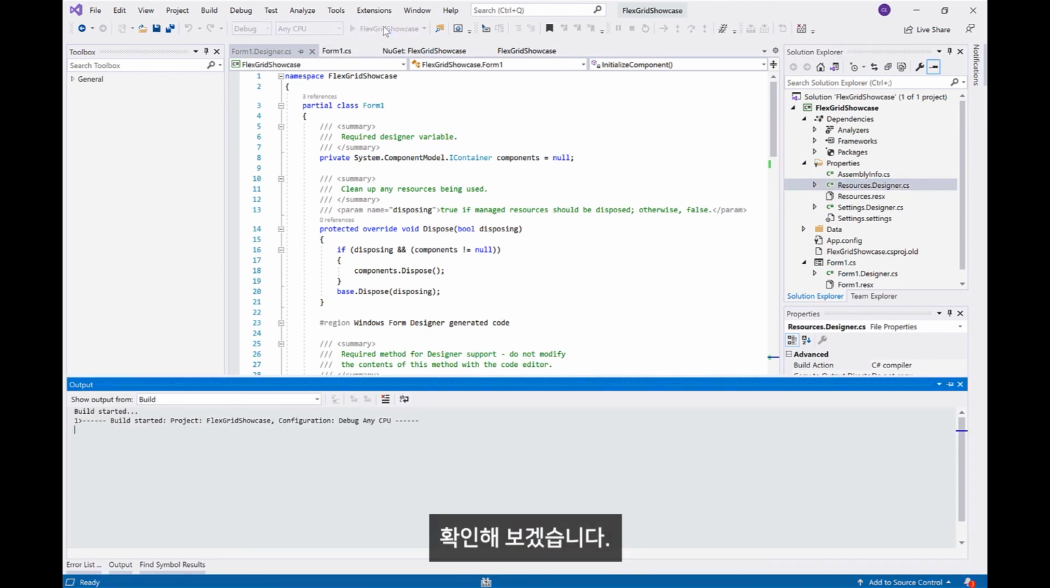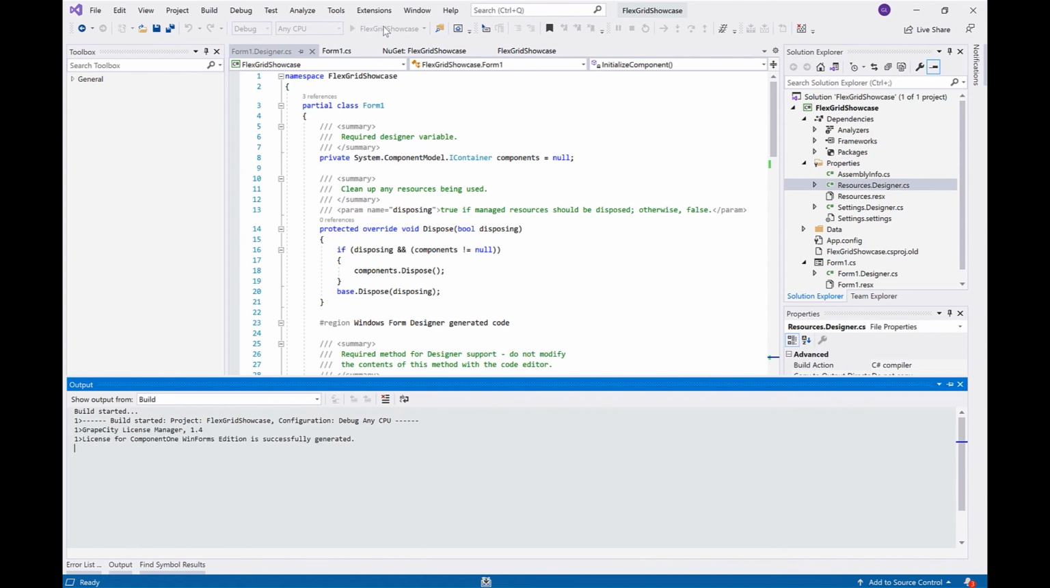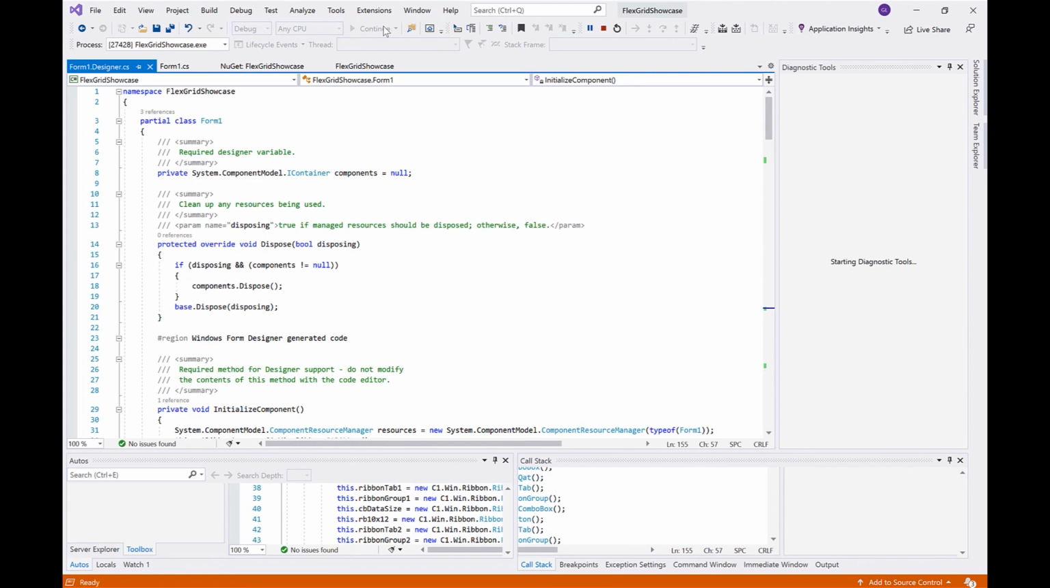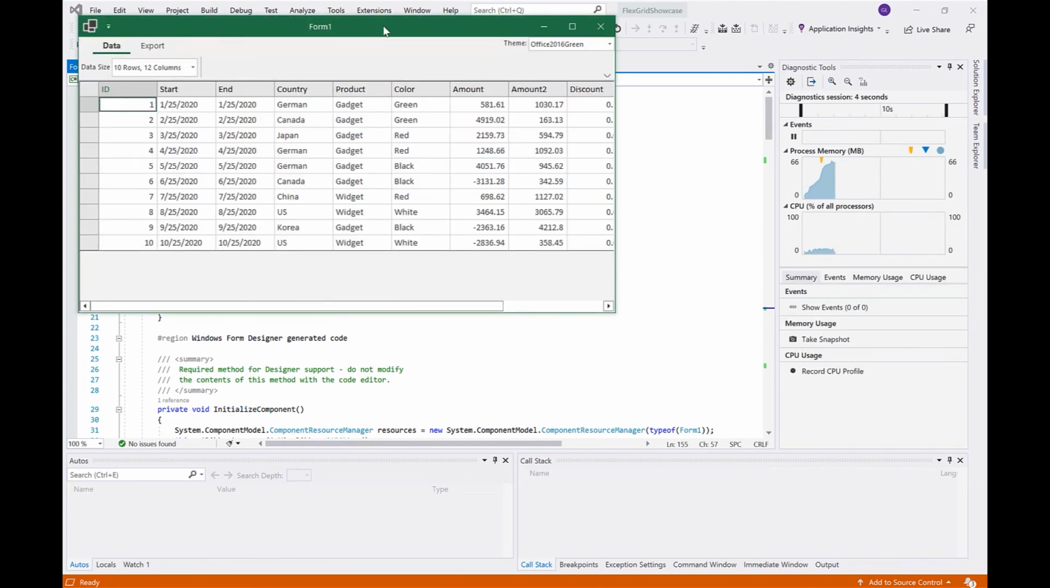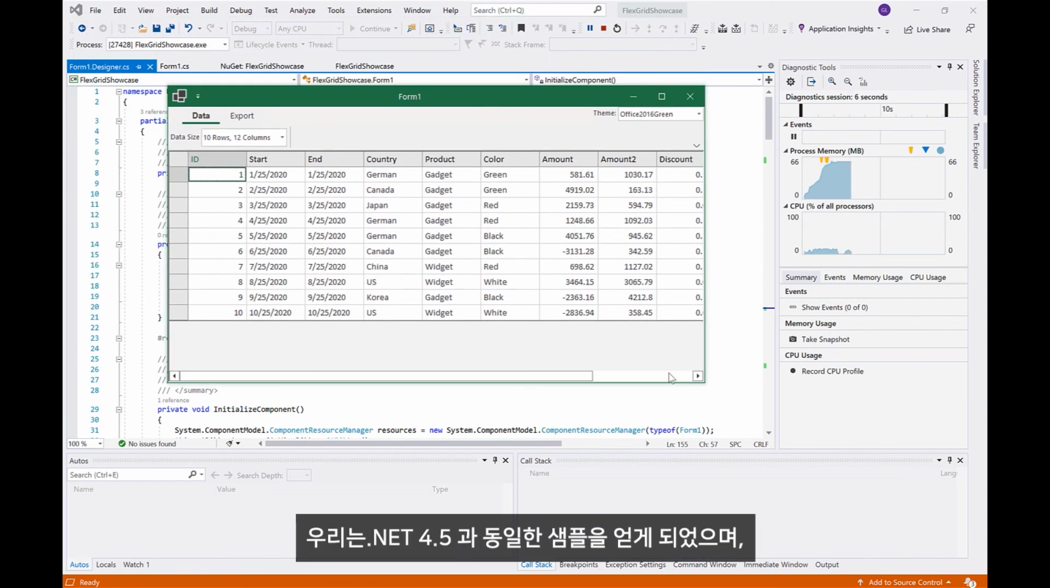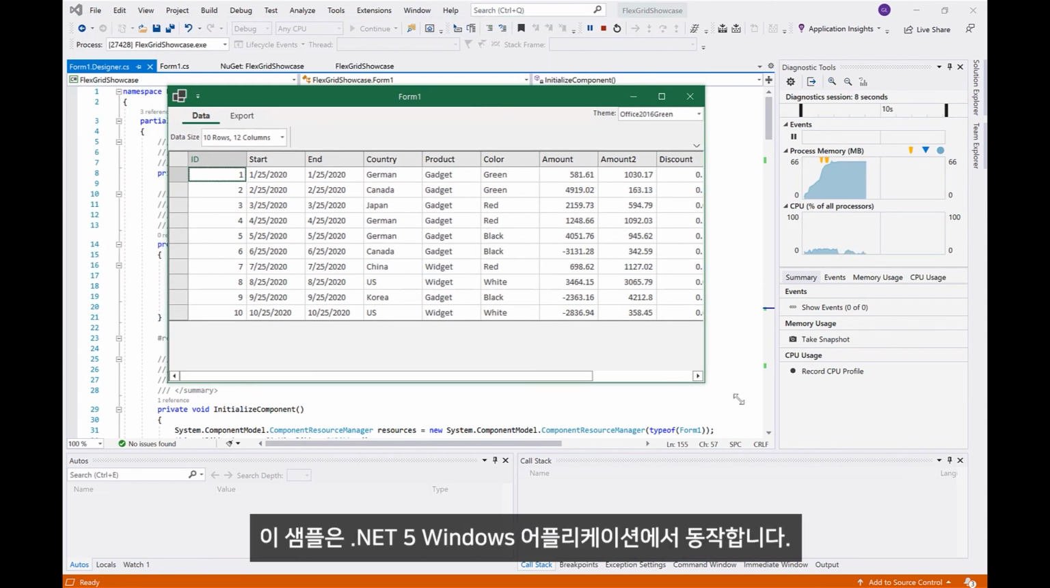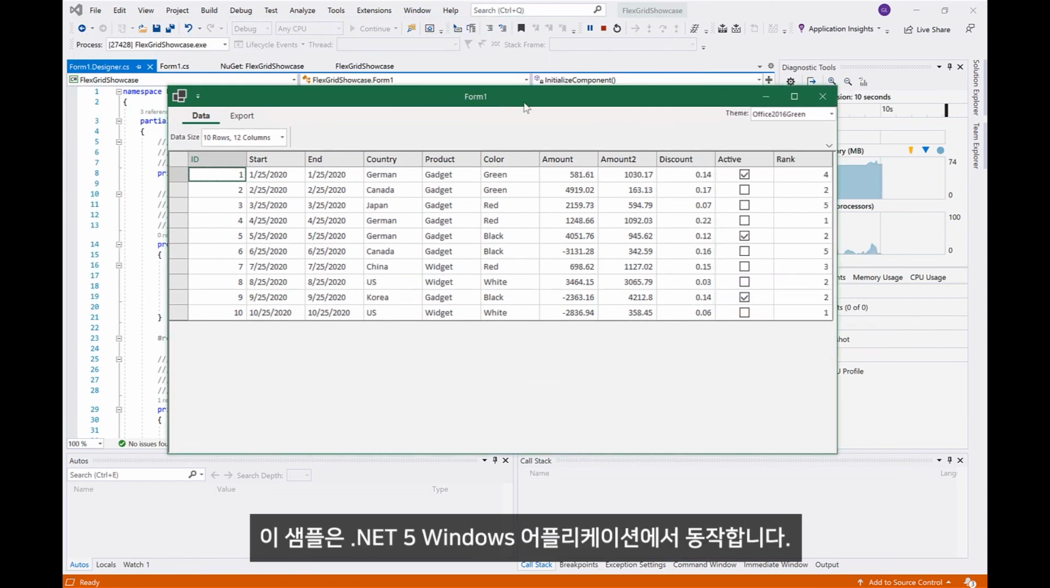Let's see. And there we have it. We now have that same .NET 4.5.2 sample now running as a .NET 5 Windows application.